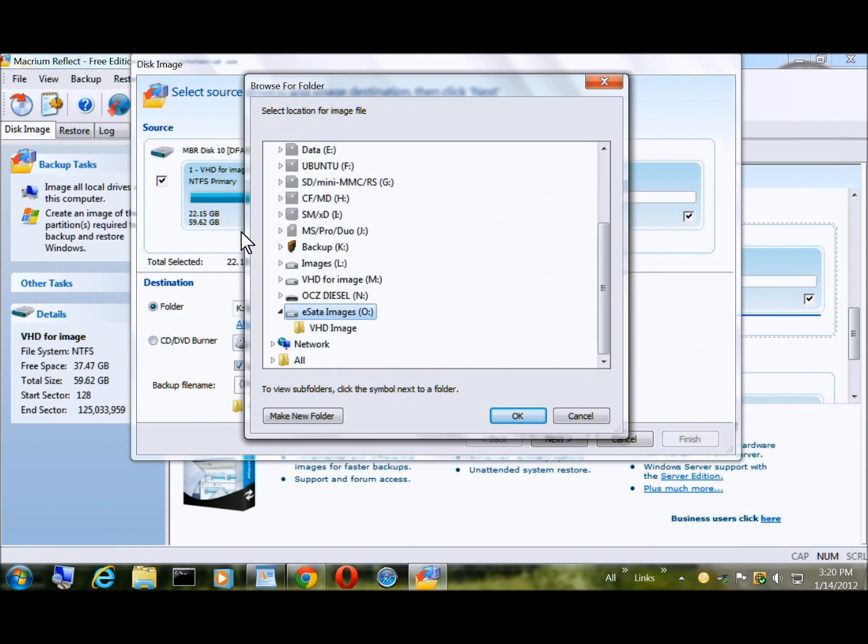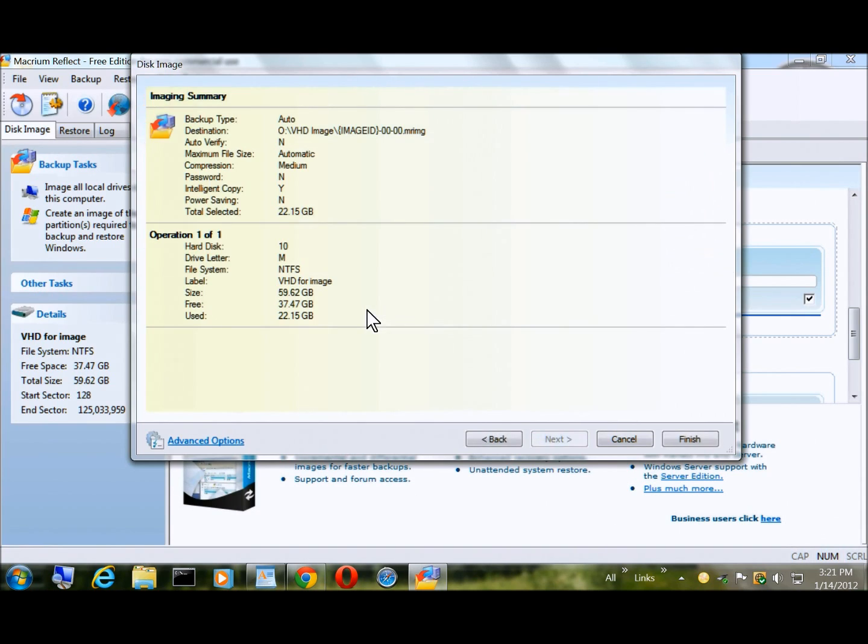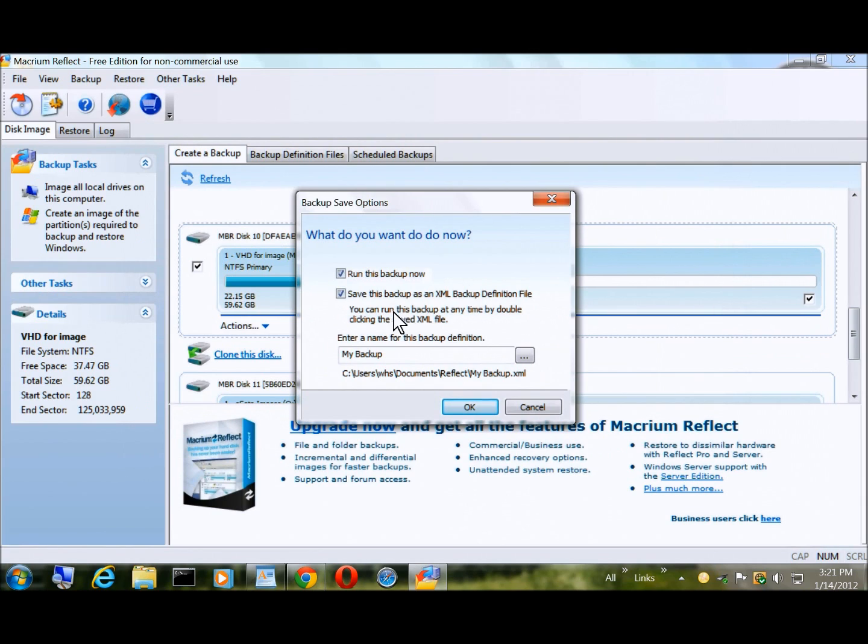And on the setter image, you see I made this folder VHD image, and I say OK. So the destination is the folder that we have created a minute ago, and then we say next, and here you can verify that you got the right thing, and then you say finish.